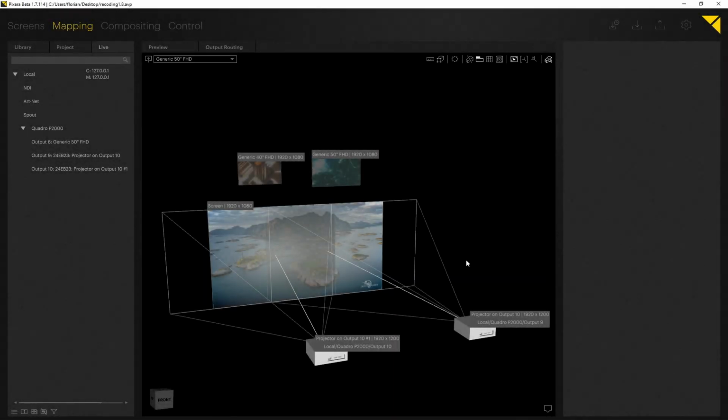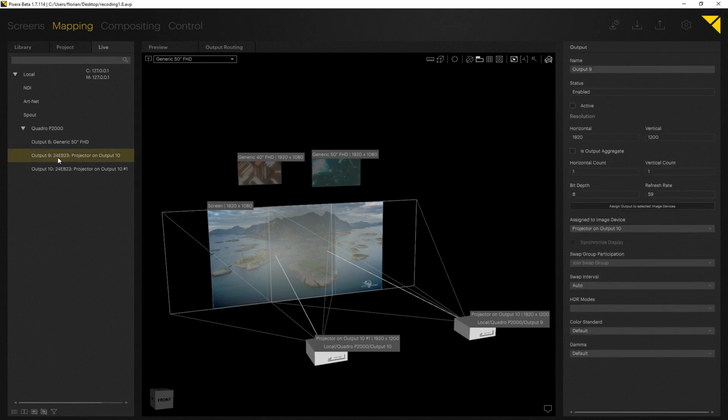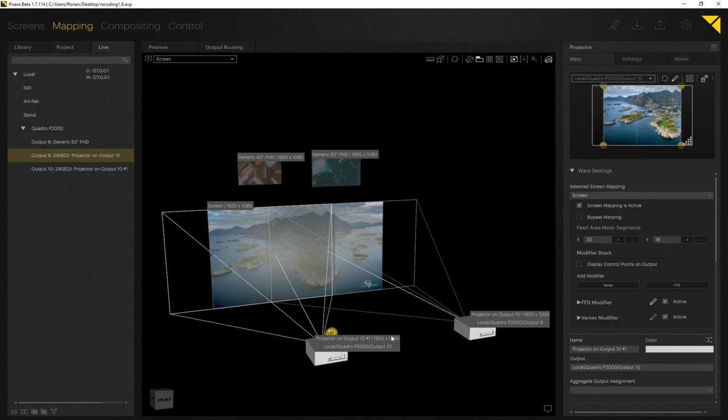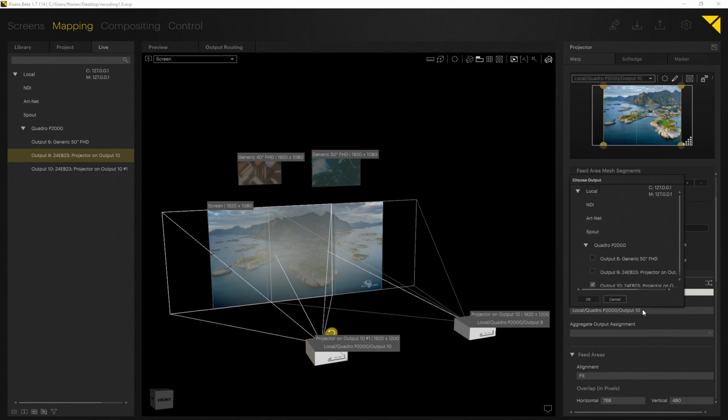In 1.8 we added a visualization for the output assignment, which is called output routing. To visualize this, I added just a few displays and projectors. Until now the workflow was to select, for example, an image device or the output and assign this device to the output, or you just select the projector, switch over to the inspector, and in there you're also able to choose the connected output.